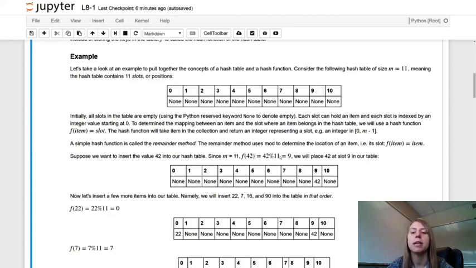So essentially what's happening here is we're going to map any integer to a slot in this table by modding by the size of the table. So we'll place 42 at slot number 9. So here's an updated view of our table here, and we see at slot number 9, 42 is now stored.